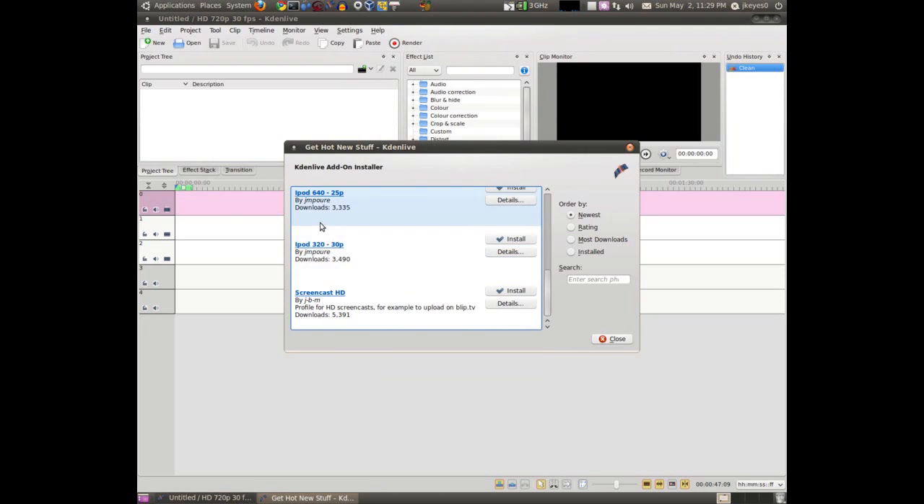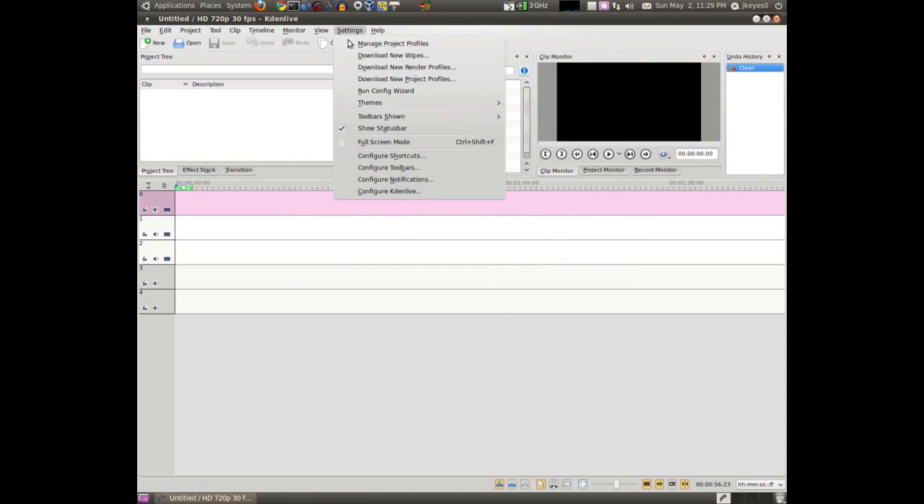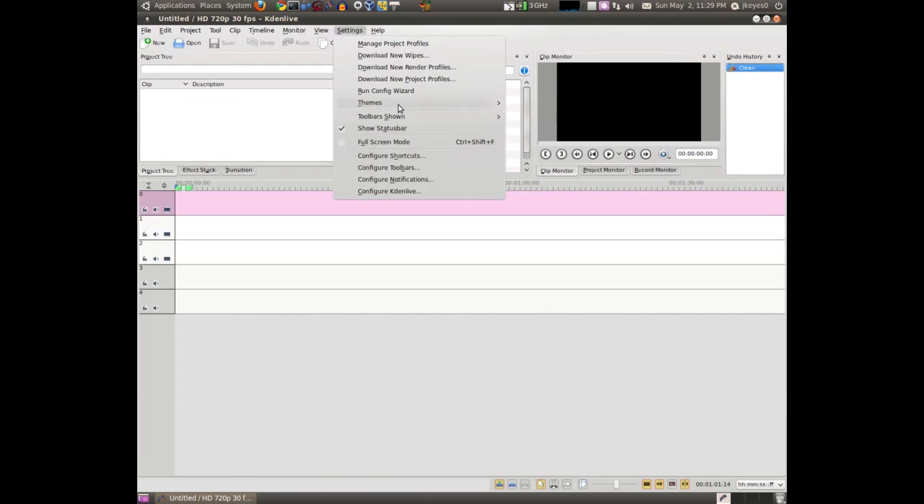You can do different iPod formats, screencasting for HD. Again, things that you don't have to do. I've not done them, but it is an option. Here's your different themes. And here's some different configuration stuff you can do.